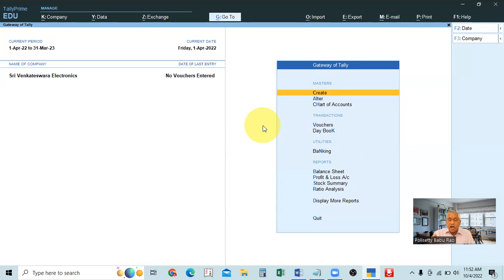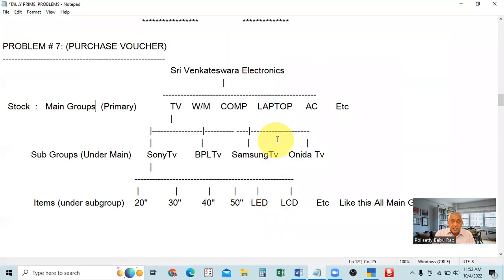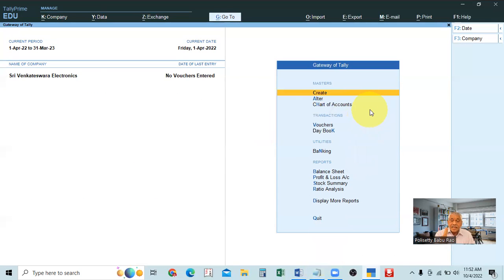So when you go to the stock groups, there is one more thing: these stock groups can be created in two ways. One is creating single stock groups, where each and every stock group is created separately, main group as well as subgroup. Everything can be created individually, or we can create many stock groups, main groups as well as secondary groups, subgroups under the main groups. We can create multiple masters with the help of the chart of accounts.